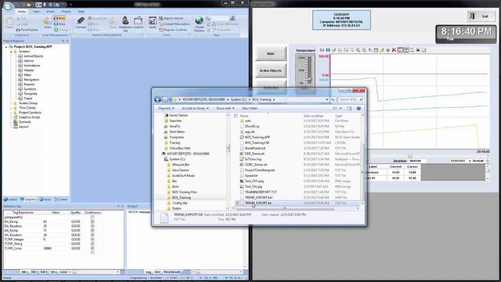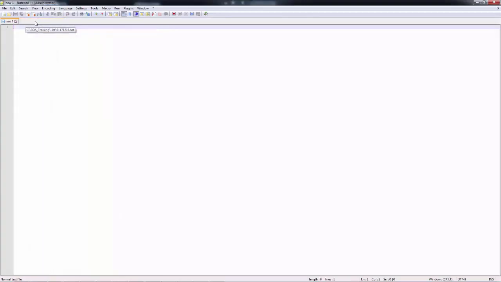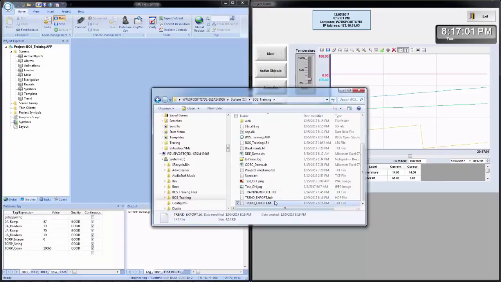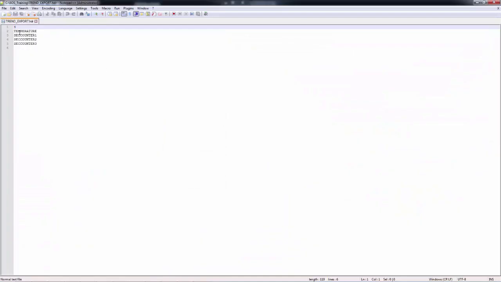So if we open the txt file, we see that we have several columns. We have a date column, a time column, and then one column for each point of data being recorded through the worksheet. And if we open the .hdr file in Notepad, we see that it gives us the number of tags being recorded through this worksheet. So it gives us the number 4 and then each tag name that is being used.